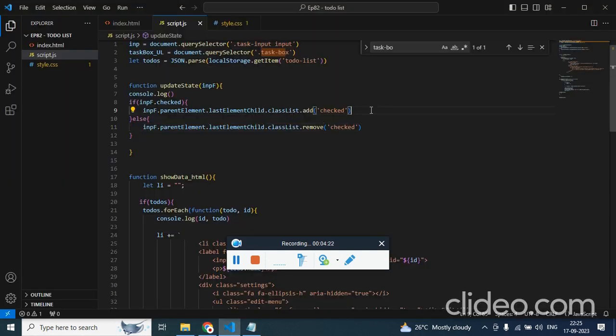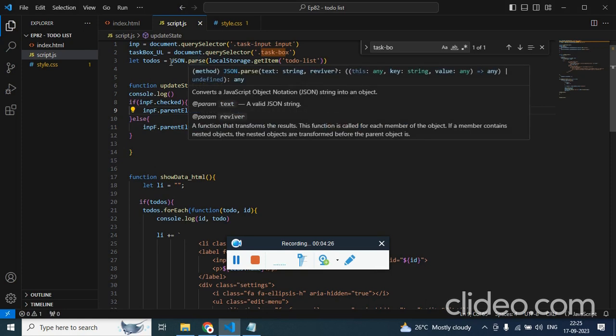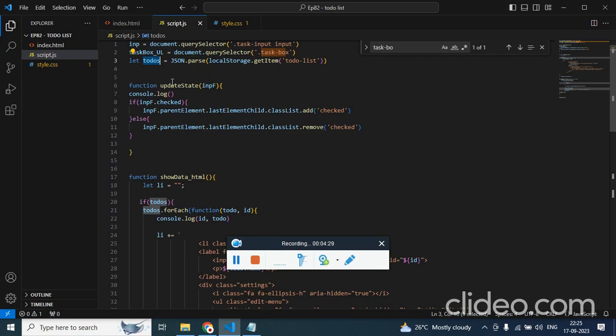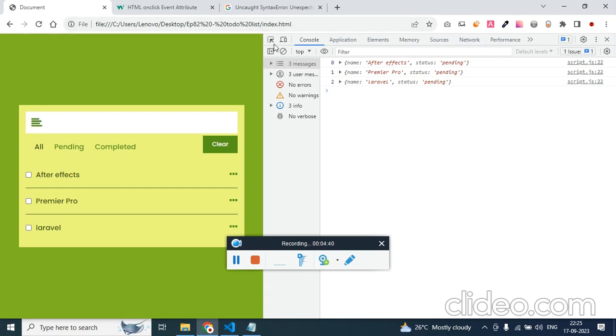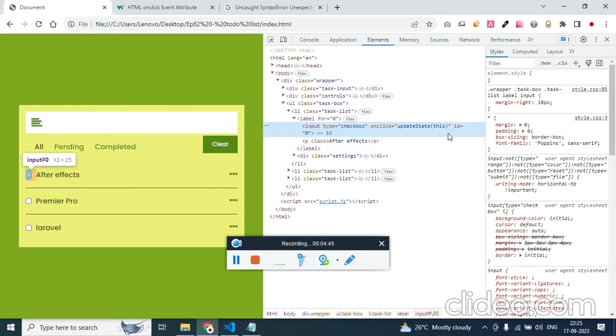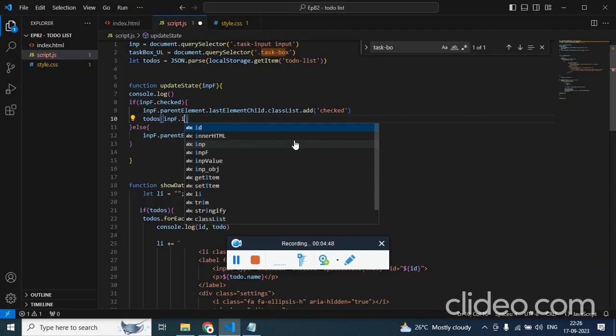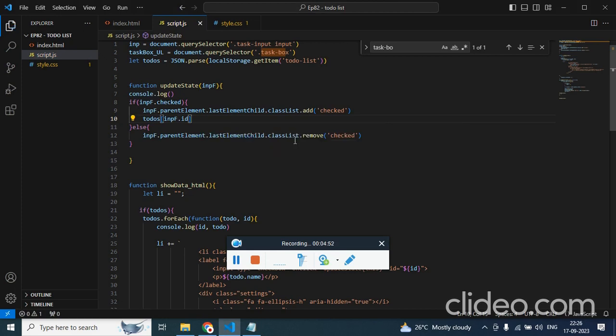Now what we need to do is we need to get the to-dos. So you can see we can get the to-dos here since we have defined it at the top. To-dos, we can access it with the help of ID, since each input field has an ID which we have used from the forEach. So you can see this is ID 0. We can access the ID. So since we have the ID, now we can get the status of it.